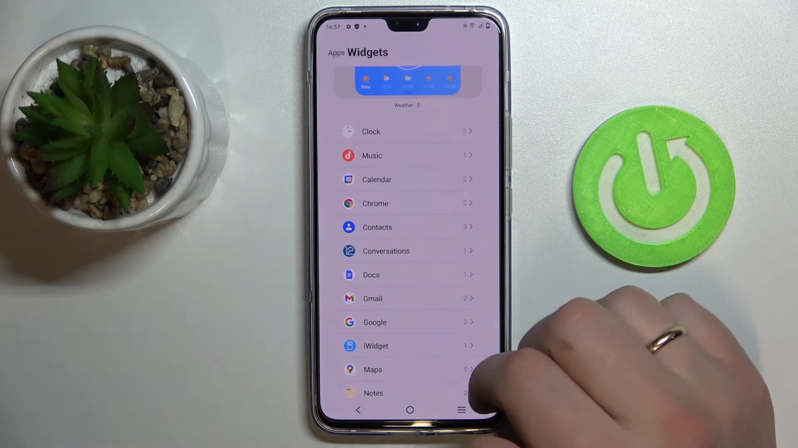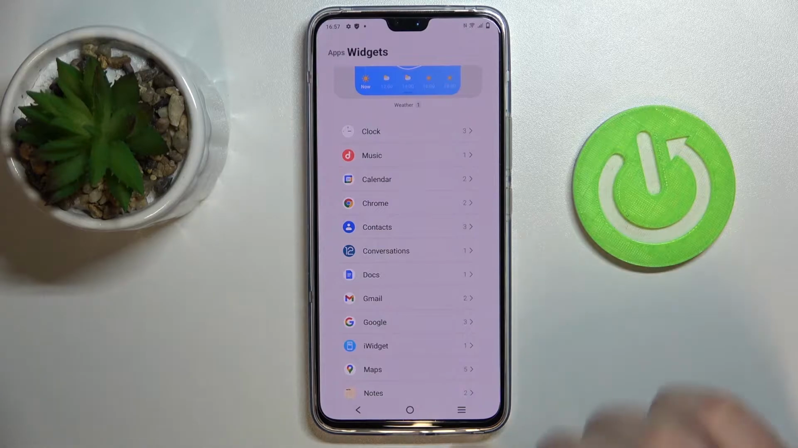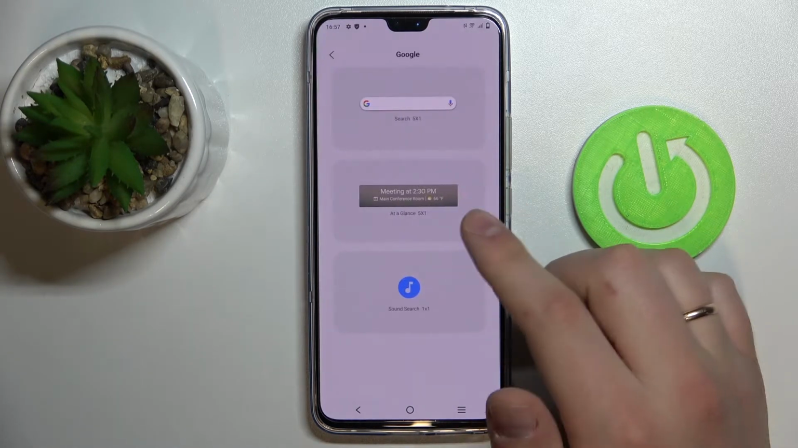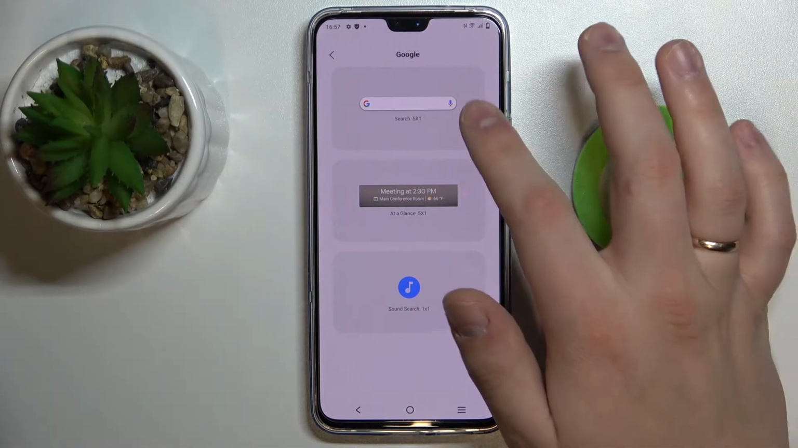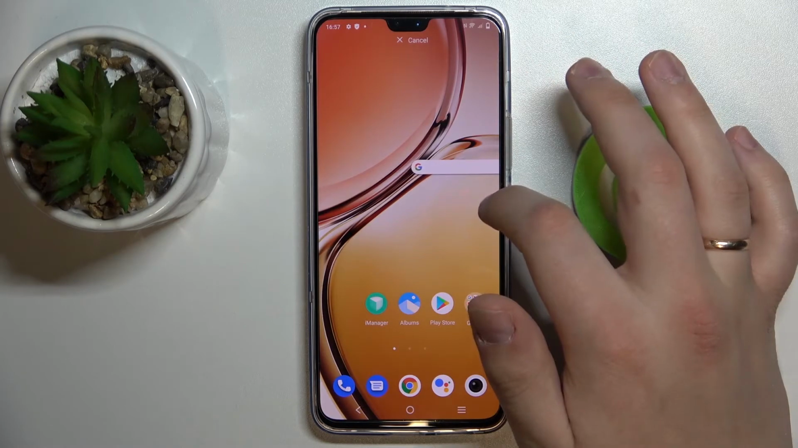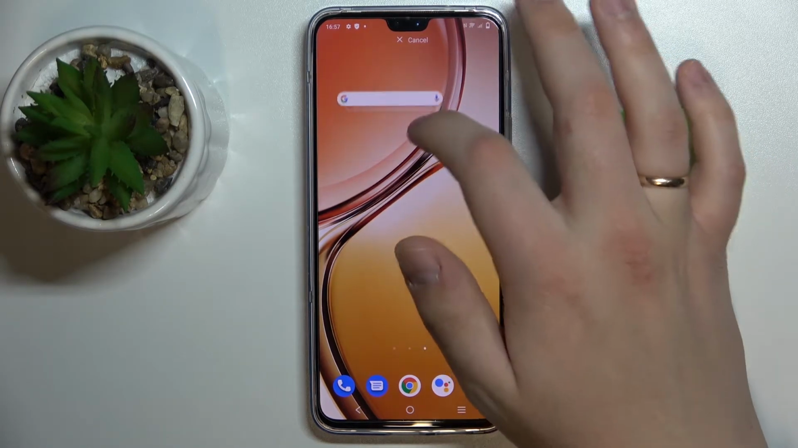The first widget that I would highly recommend adding is the Google search bar. All that we need to do in order to find it is to look for the Google category, tap on it, and here choose the Google search bar. So just tap and drag it to the home, choose the home screen that you would like to place it at. I'll just drop it right here.